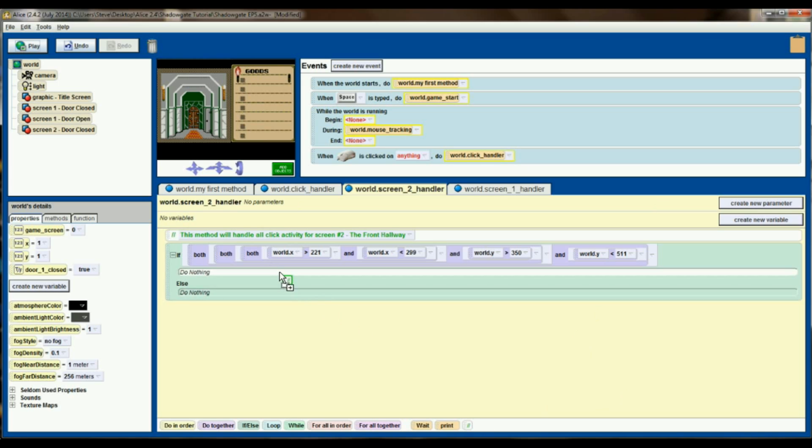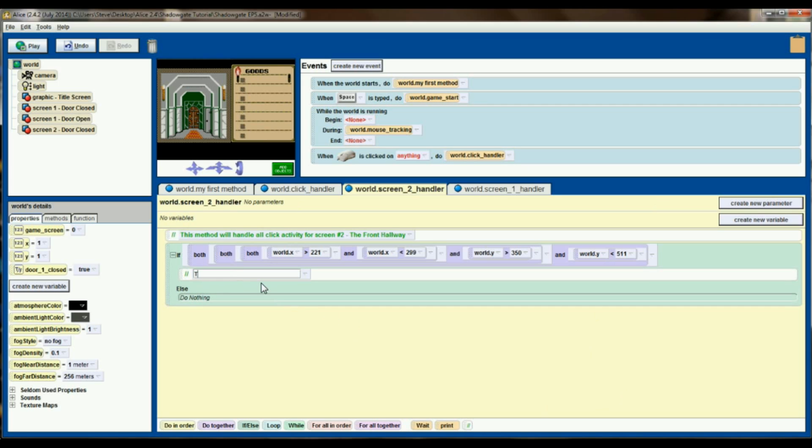But I'm going to throw a comment in here just to remind myself that this series of checks will see if the door in the center of the screen has been clicked. So now, if in the future when I come back to this I forget what all these numbers mean, I at least know that this if check is dedicated to clicking on this hallway door.